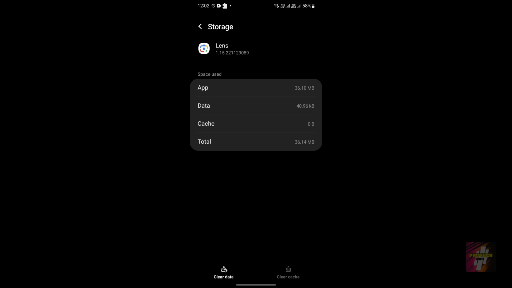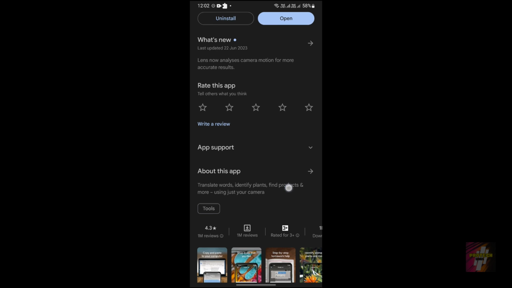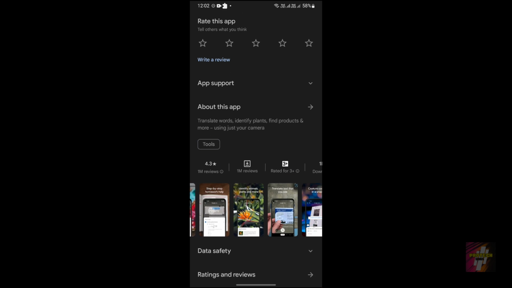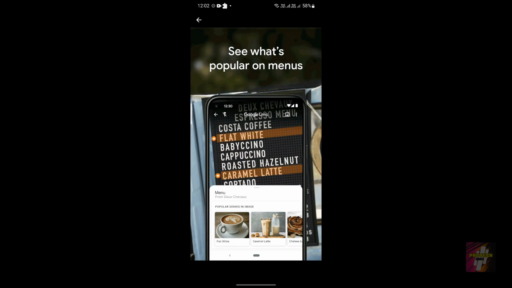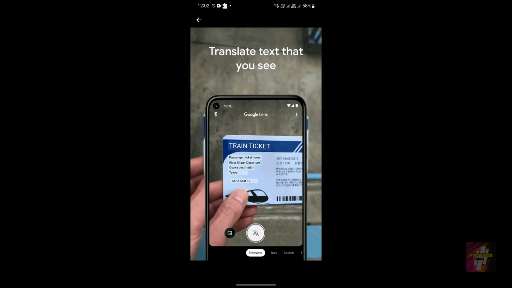So guys, I hope this resolved all the problems with your Google Lens not working. And if you are still facing any more issues, you could leave it in the comment section below, so I can make specific videos on those issues.